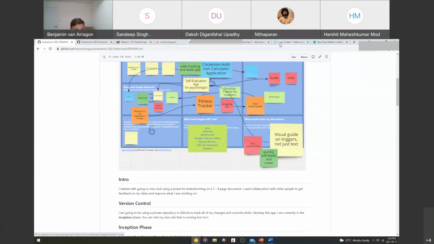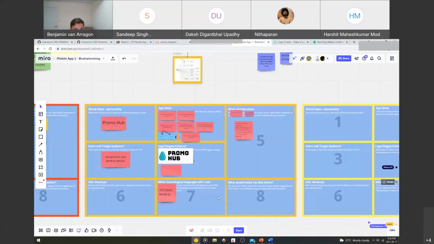You guys are off to a really great start here with these being done. So add your logos, add your UMLs, what would make your idea better, and then just add it to a README on GitHub with your screenshots of the UMLs as well. It doesn't need to be a huge write-up or anything on the GitHub per se.